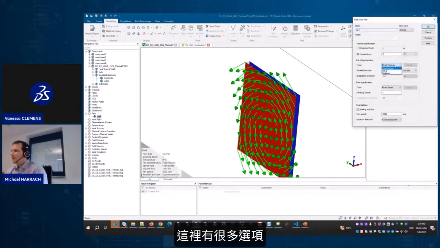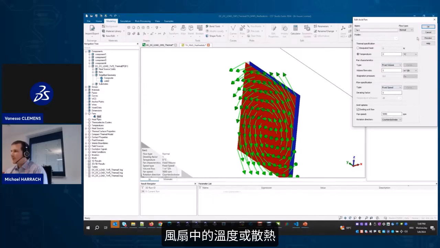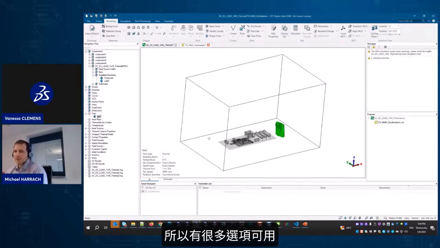And there's again a number of options here. We can do a nonlinear fan curve, specify the volume flow rate, the fan speed, the temperature, or dissipated heat in the fan. So there's a lot of options available.